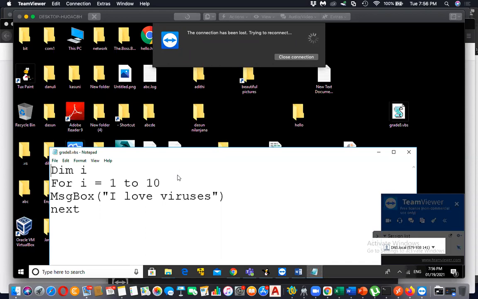Sir, it shows Windows Script Host with the... Yeah, because I think your code is wrong. That's why. If you get something like that, your code is wrong. So please check whether you wrote the same: Dim I, for I equal 1 to 10, message box, the message, then next. Otherwise, this should be displayed 10 times.